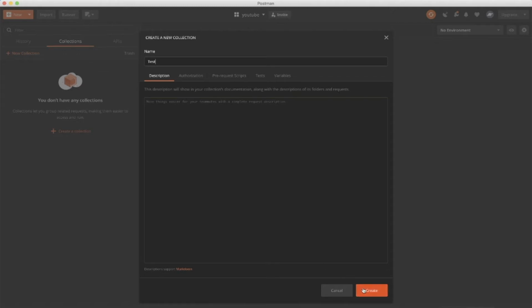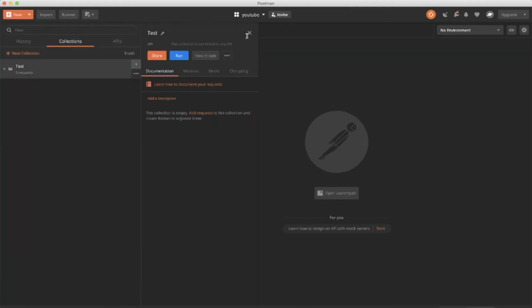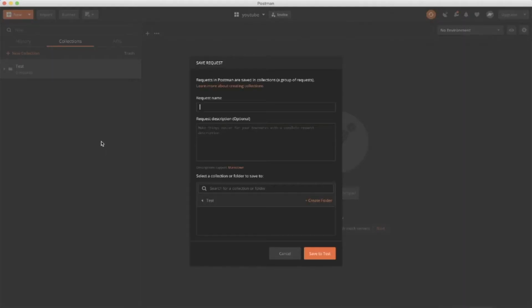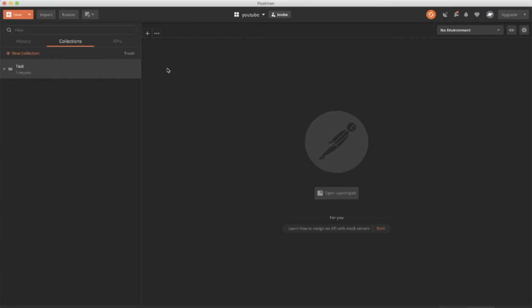So if you're working on maybe, let's say, a user authentication type program, you might want to put that as the collection name. So create that, and then you have three dots of the ellipsis over here. You can click that and then add a request, and then we're going to name this test. We'll call it test get. It's already in the collection folder, so just hit save and open it up.